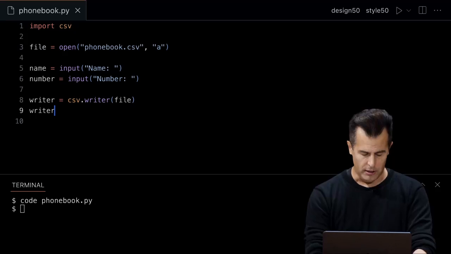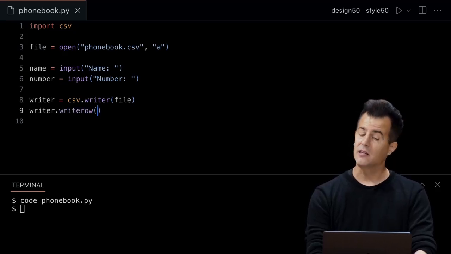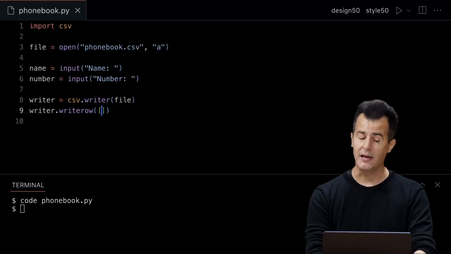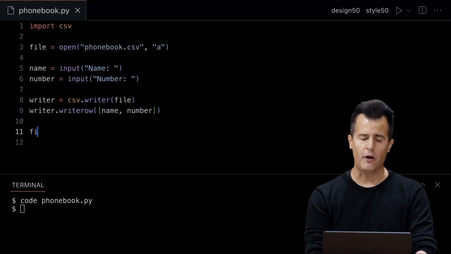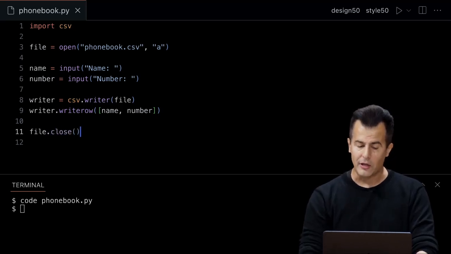I can do writer.writerow. And I can pass in a list of the things I want to write to it. So I can say name, comma, number in square brackets. So that prints out a new line to the file. And then at the very end of this, let's do file.close to close the whole thing. Now let's see what just happened.